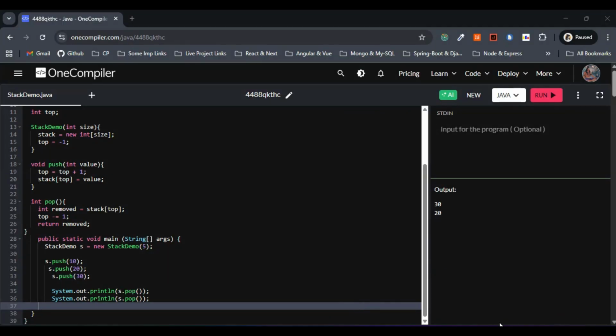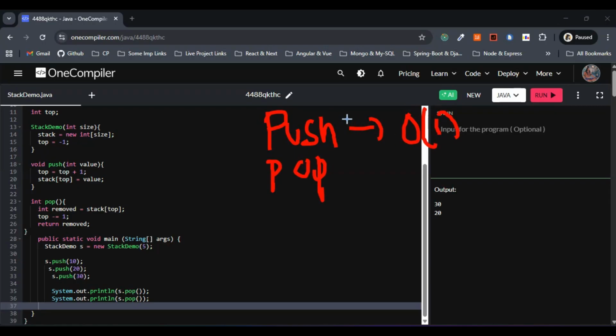Let's move on with the time complexity and the space complexity. So the time complexity for the push and pop operations. For the push, it is big O of 1. Why is it big O of 1? Because we are inserting at the top and it takes constant time. So overall time complexity would lead to big O of 1. For the pop operation, it would be big O of 1 as well, because we are removing the element from the top, which takes constant time as well.